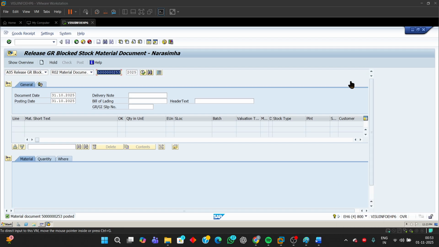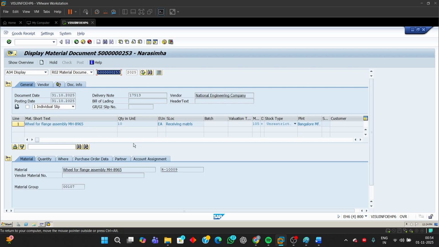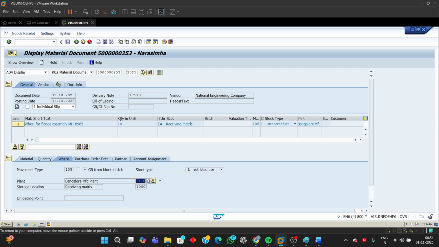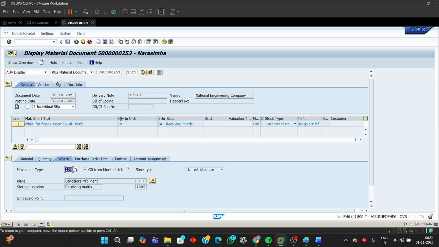Now I will display this material document, 500 ending with 253. Click on display. 500 253. Enter. We can see here the material number, quantity. We can see it was received into plant 9110 and storage location 1000. It is copied from the purchase order, the storage location automatically, and the purchase order number. In the where tab we can see the movement type, and in the partner tab we can see the vendor number.